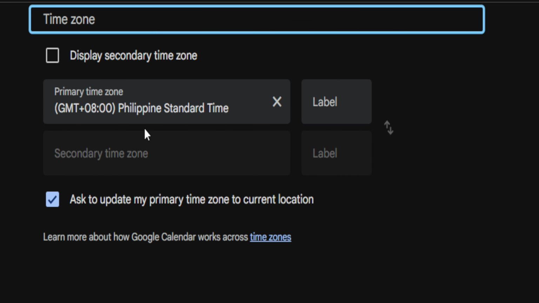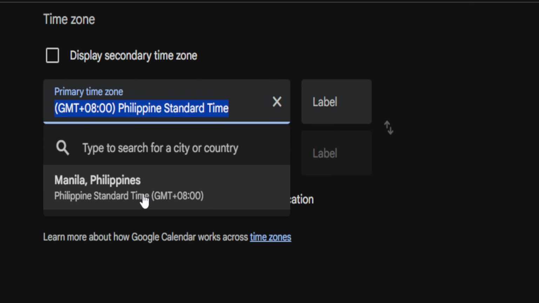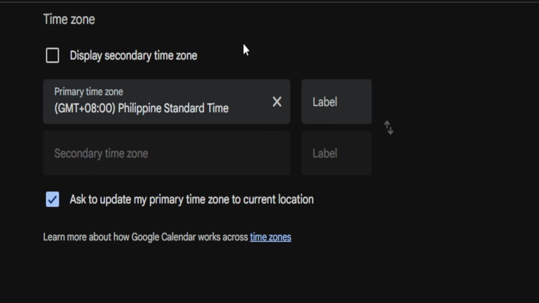It's important to pick the correct location, especially if multiple regions share similar time offsets, because this helps Google Calendar handle things like daylight saving time correctly. As soon as you select the new time zone, the change is applied automatically. There's nothing else you need to do. Google Calendar updates this setting right away, which makes the process very simple.